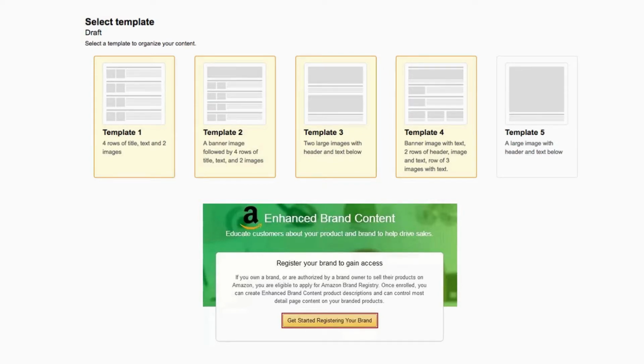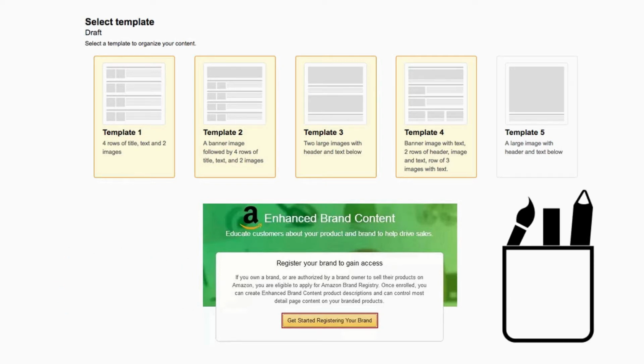I do have to note that EBC is a feature you need to apply and get approved for. EBC does require a bit more work and investment, as you'll need photography and graphic design services to produce the visually attractive images required for EBC. If you're good with a camera and know how to use Photoshop, you can always do the work yourself.